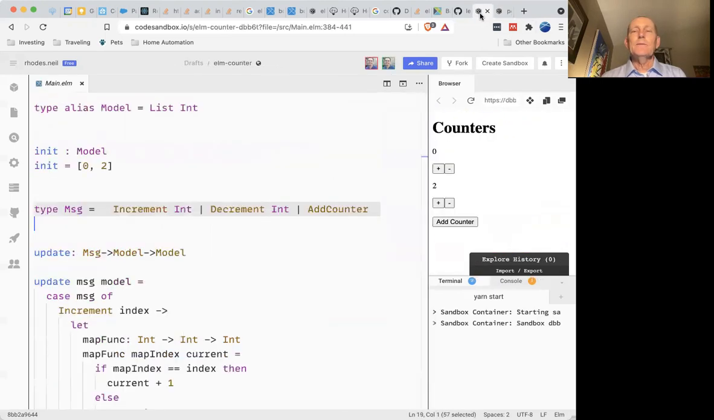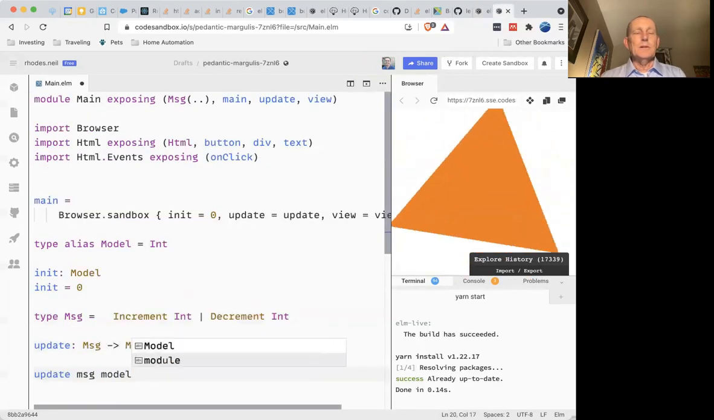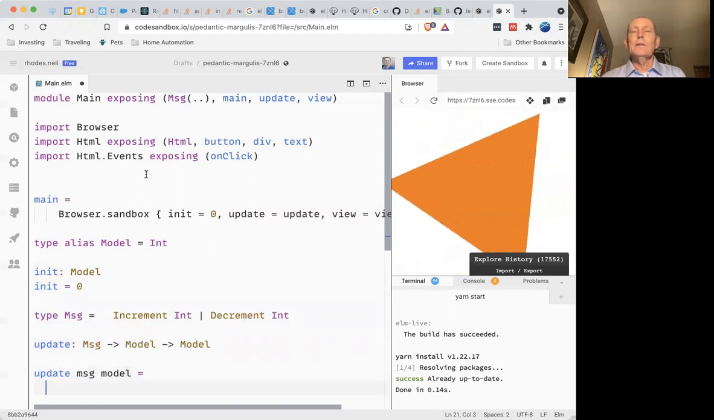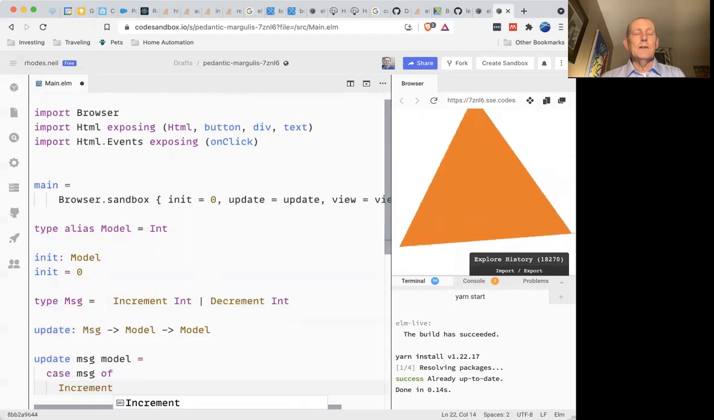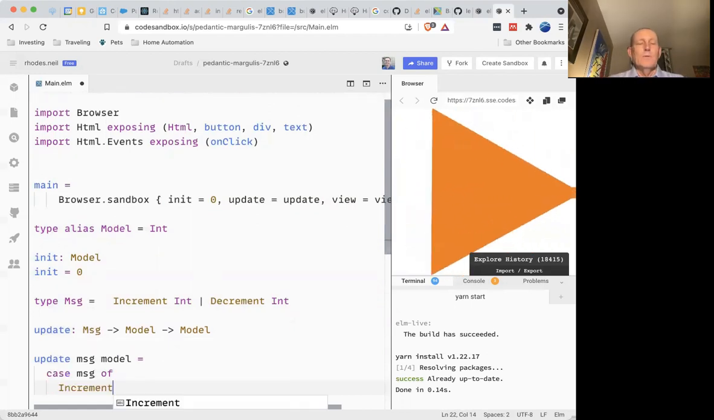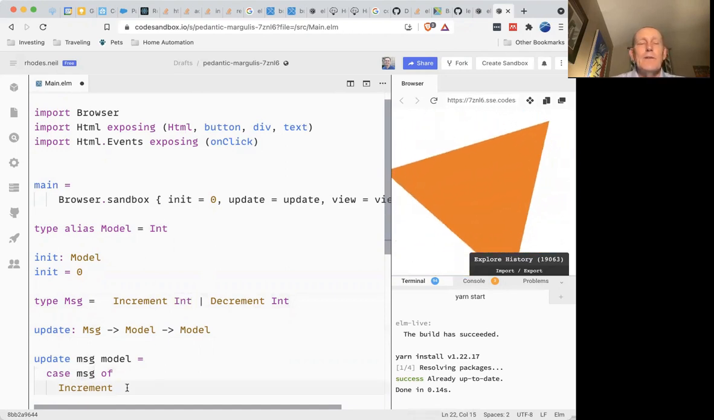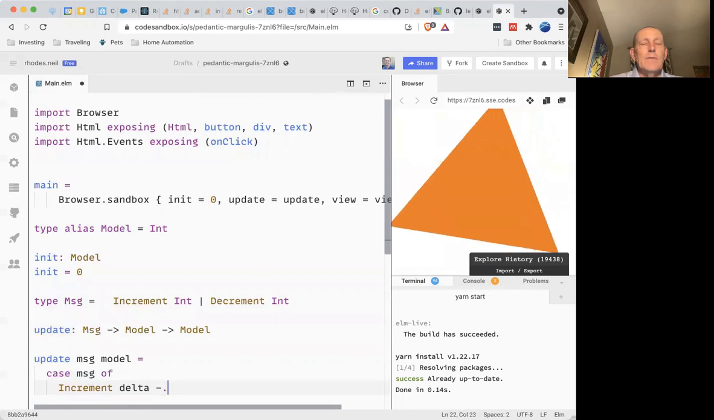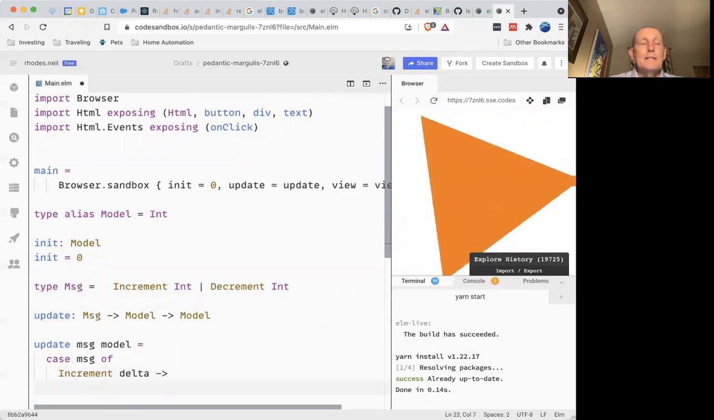Now let's look at our update. Our update gets passed these 2 parameters, our message and a model. We're going to go ahead and do a case statement in the message based on what type of thing it is. If we have an increment, then we're going to extract. This is a pattern matching, really. It says message, let's extract out the increment and whatever the value is, the delta. And then we have an arrow. And then we have our expression that is the value of the update message in this case.